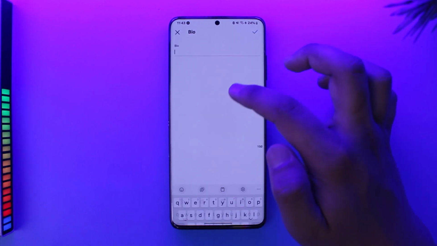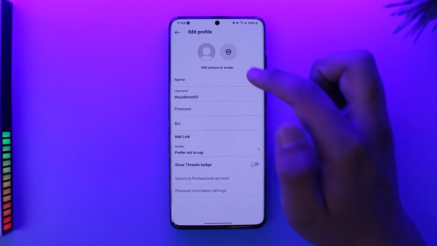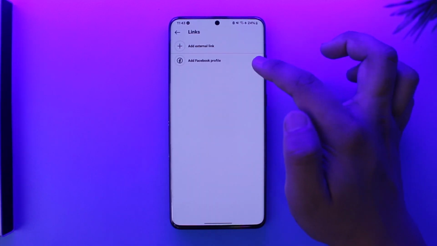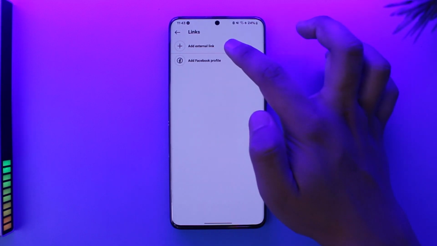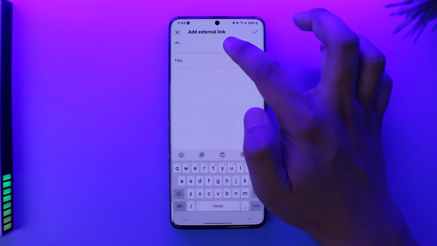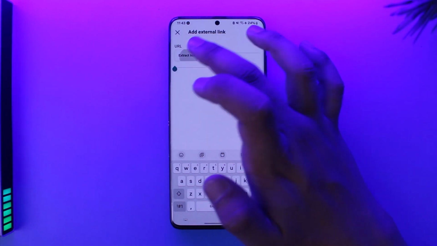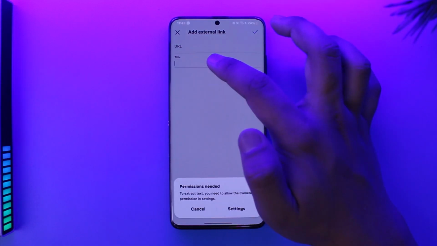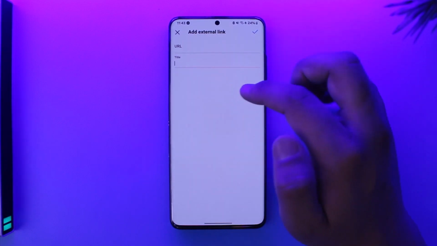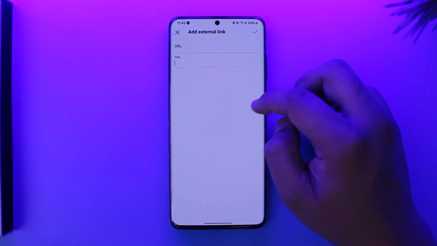So you can paste the link inside the bio as well, that's not a problem, but if you want to add it separately, tap on add link. If it's the Facebook link, you can select Facebook, or you can select add external link. You can simply enter the URL of the link over here. Then you can also go ahead and add the title, and this way you'll be able to add a link to your Instagram bio.